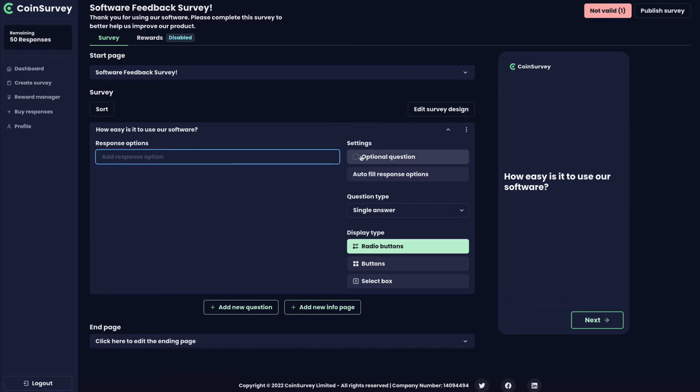The first option is, is this question optional or not? So by default, the user must answer this question before they can move on to the next question. If I turn this on and make it optional, that means the user can skip this question if they want to. I'm going to go ahead and leave mine on mandatory.